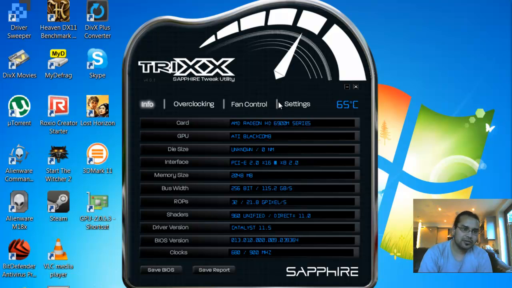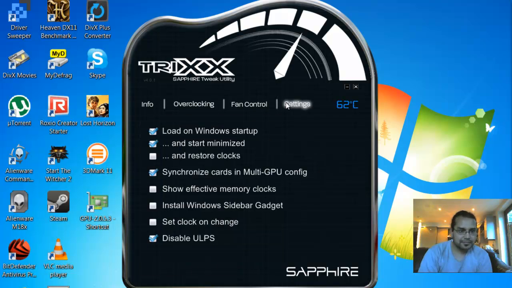First thing we do after we install SapphireTrixx, we go in the settings and we disable the ULPS, where my mouse pointer is. It's really important. This is for Crossfire setups. If you don't have Crossfire, then don't check this button, don't disable the ULPS. But if you are running a 6970M on the Alienware M18X, I think you're running Crossfire anyway, so just remember to disable this. It's really important.